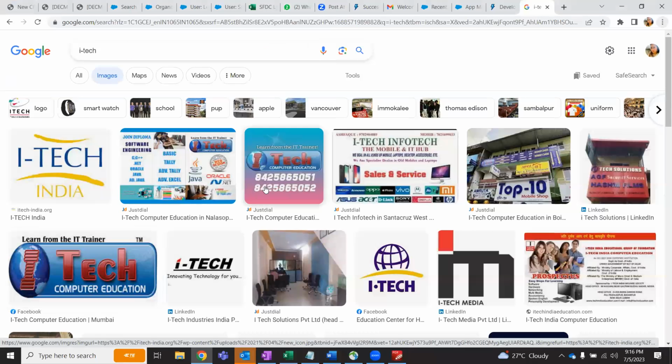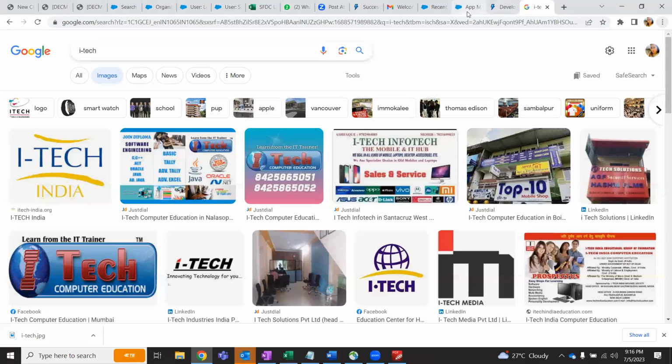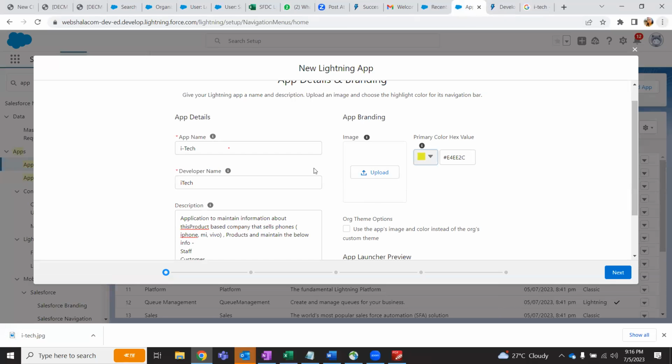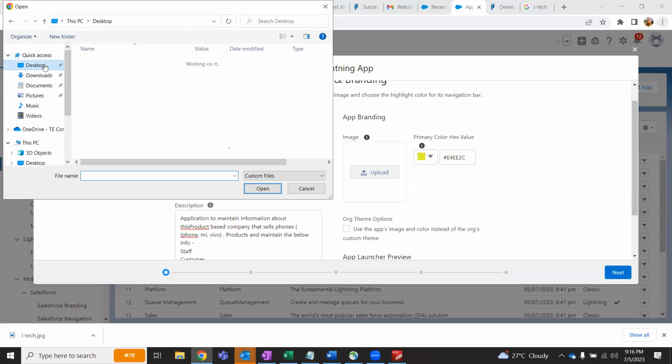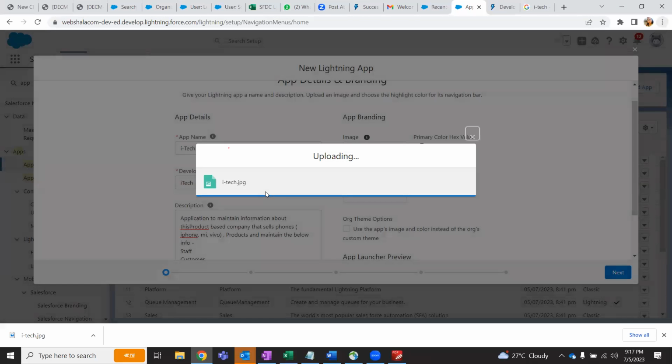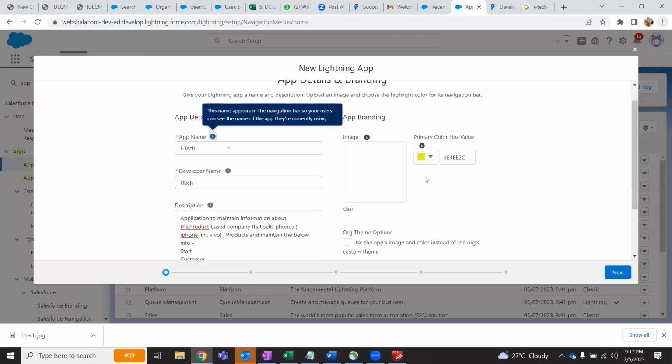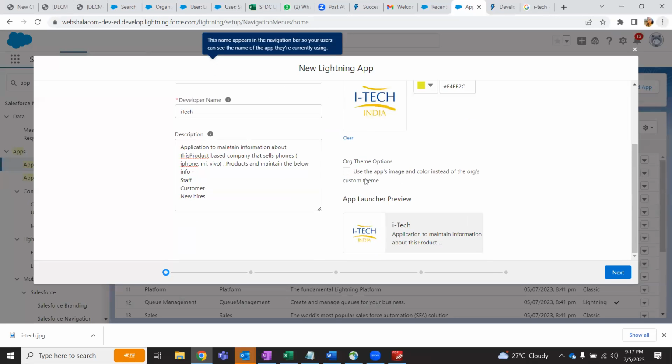I'll save it. What am I trying to do? I'm giving a branding for my application. So I will upload a logo. I just downloaded from Google. You all can also do the same. Or if you have any images, you can use that. Okay, so iTech done.